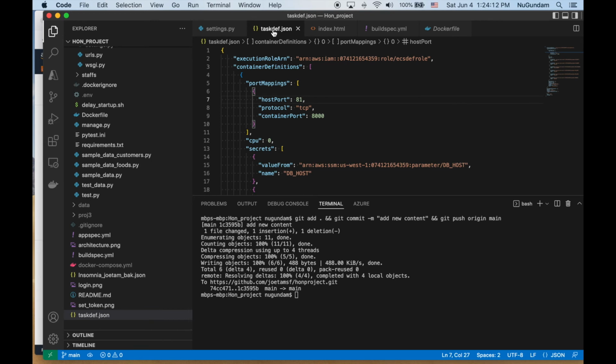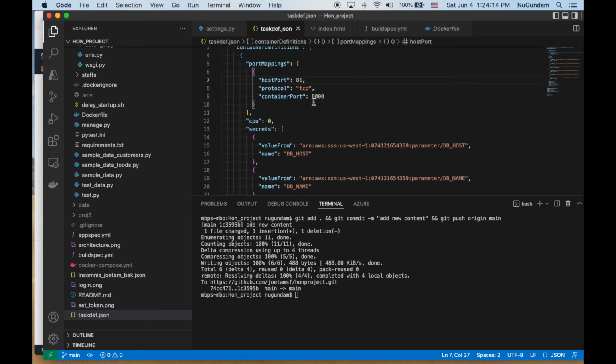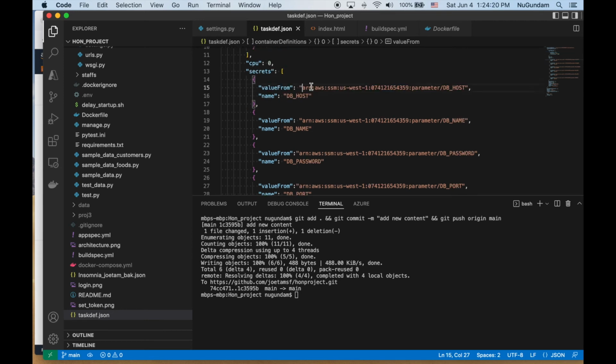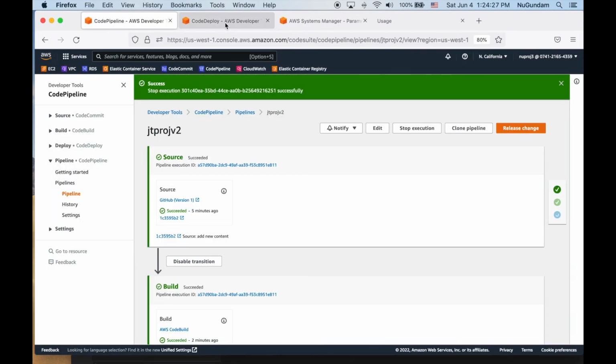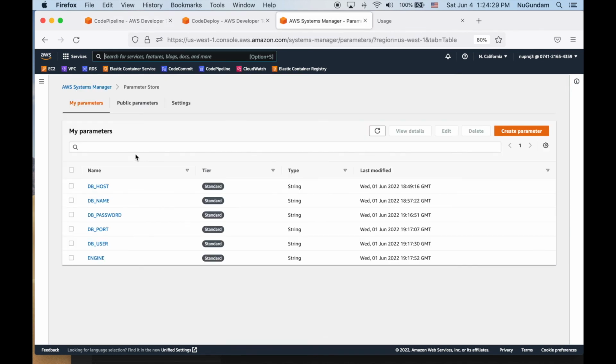So to solve this problem, I've modified the task definition.json for the ECS Elastic Container Service to refer to another AWS service, which is called SSM System Manager. Now I've stored my database username and password and other information here. So even if someone gets my source code, he or she is not going to know my actual database information.